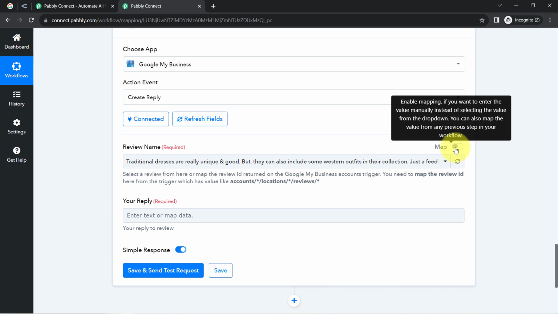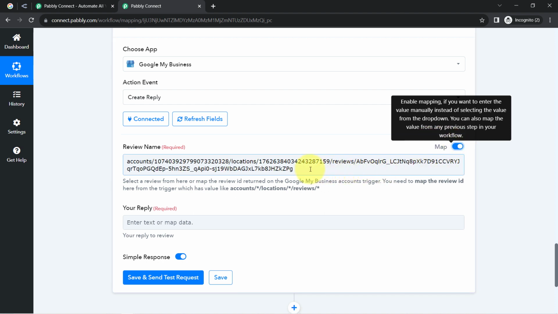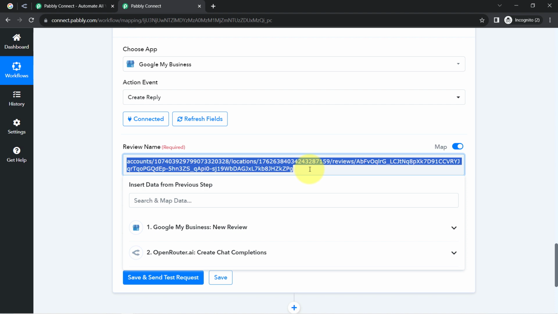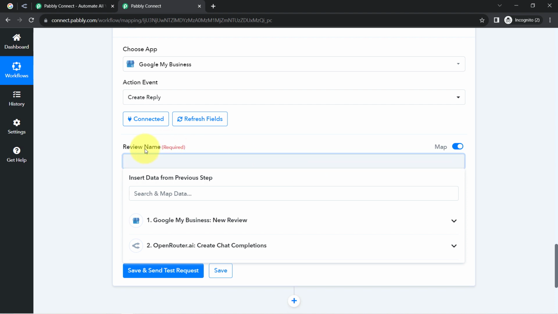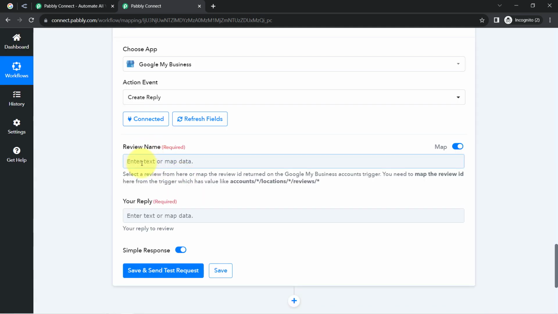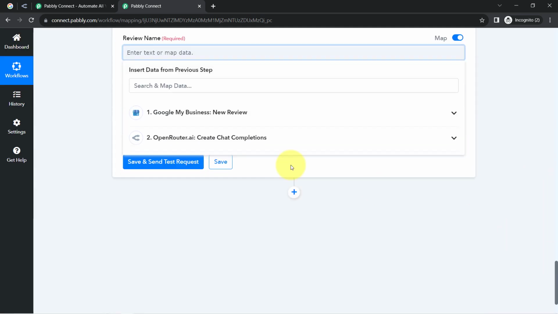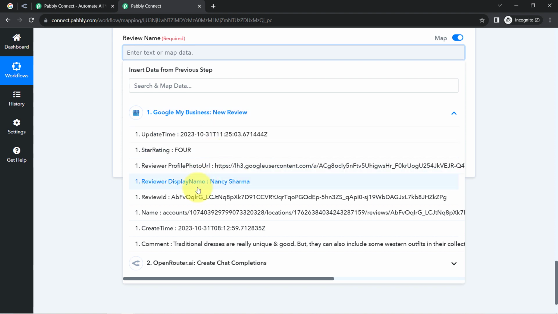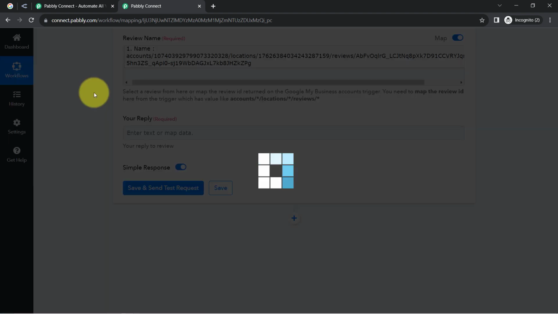For that, firstly I will have to enable this mapping button, and now I am going to remove this existing ID of the review, and once again I am going to map the details. Basically I am going to map the review ID from this drop down. Here we have a lot of details, and this is the review name. Here you can notice review names. So I have mapped it successfully.